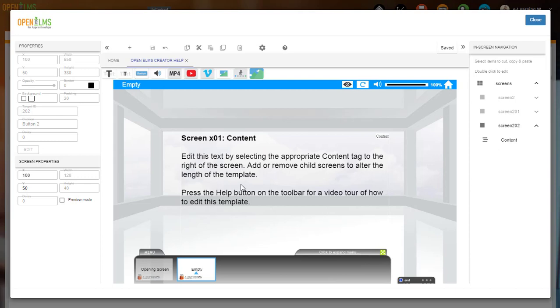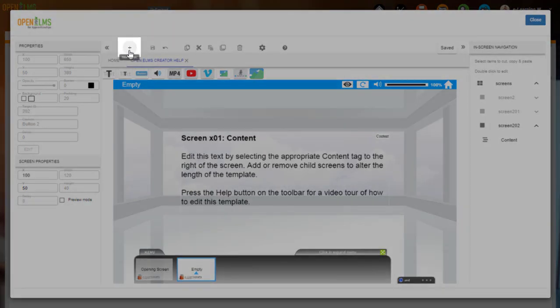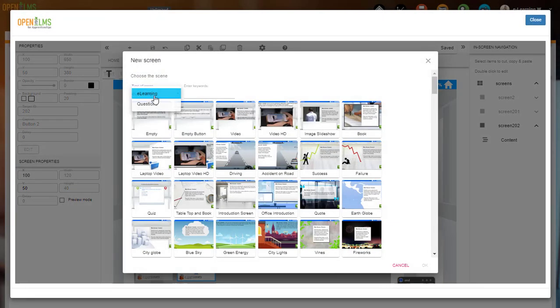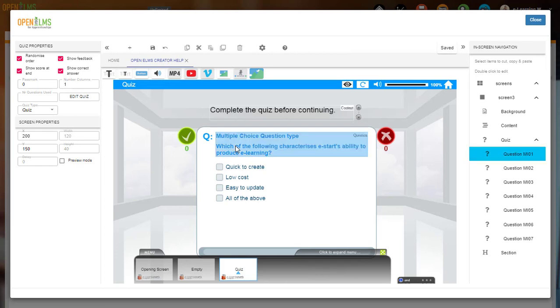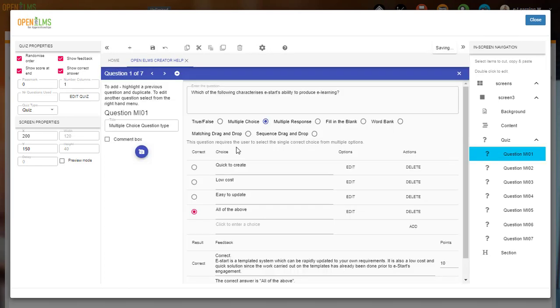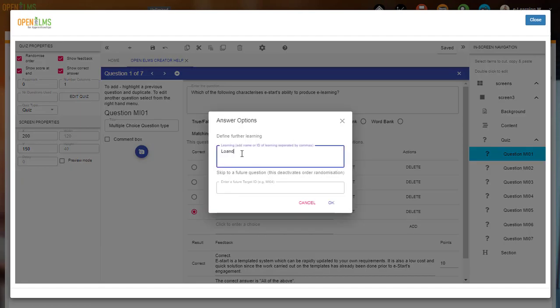A final feature of OpenElms Creator which needs special attention are the quizzes. You can add a quiz by adding the quiz template. This enables you to quickly create questions by double-clicking on the question text, and then you can edit the question and answers here. Note that for multiple choice or selection quizzes, we can have further interactivity. For example, here we can select further learning depending upon the answer given, and even force the user to skip questions depending upon their previous answer.